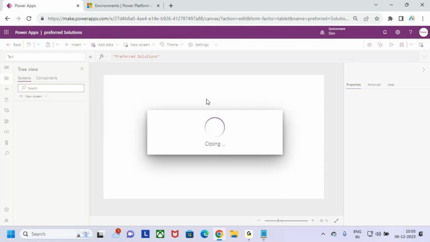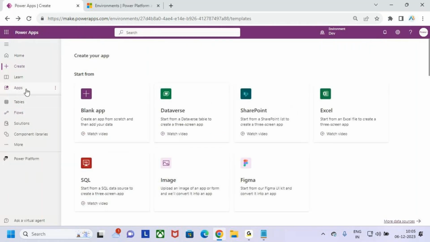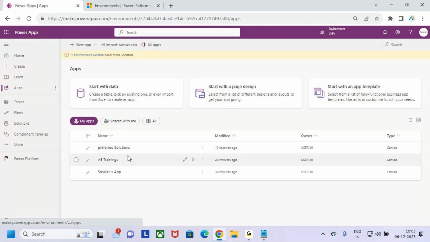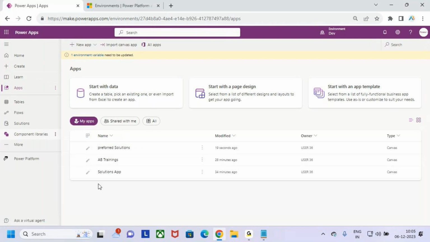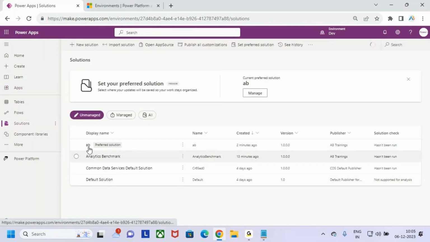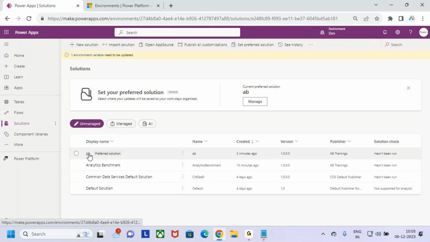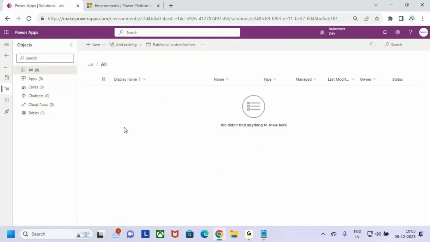Now I created one app. What is that app name? If you go to the apps, just now I created one app, preferred solutions. Where did I create the app? By using this create tab. That is outside of the solution. Now if you go to the solutions, go to the preferred solution, click on this AB. AB is my preferred solution.